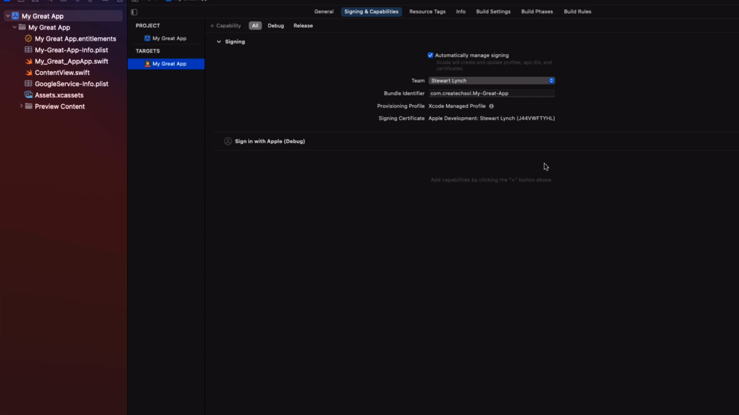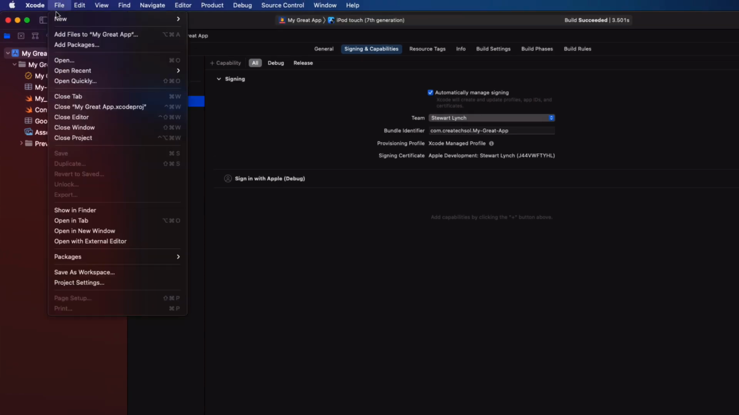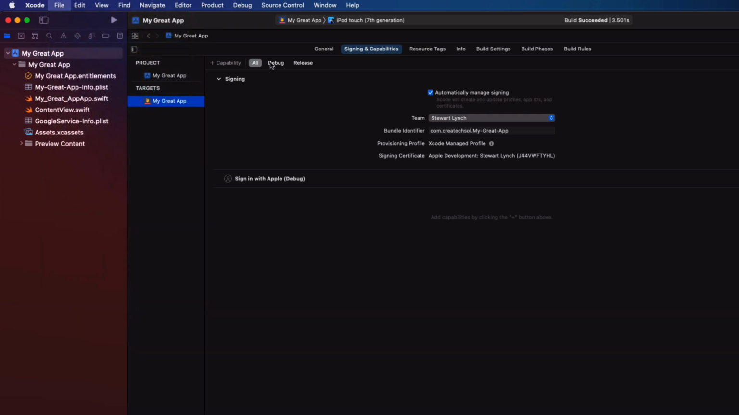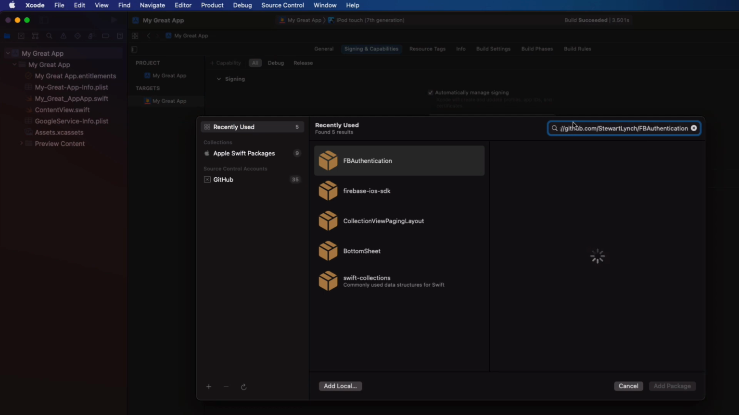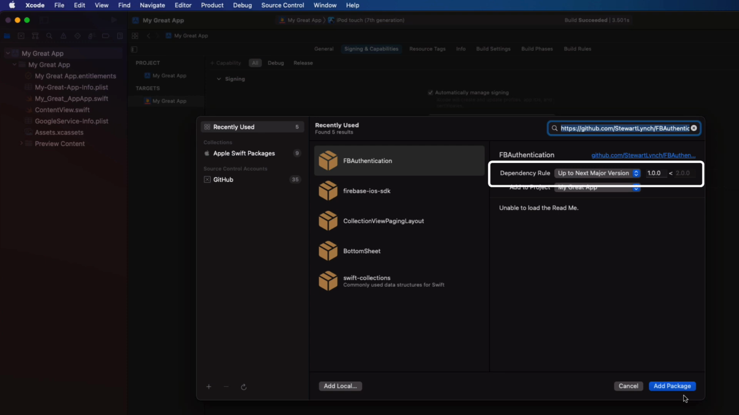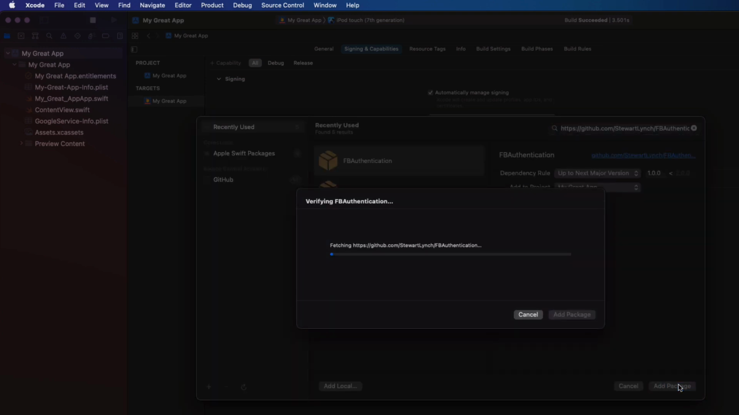The package is FBAuthentication. So from the File menu, choose Add Packages. And then on the following screen, you can paste in that URL into the search field and search. Once it's found, make sure that it has it specified to be up to the next major version. And in my case, it's starting at 1.0.0. And then you can click on Add Package. The process will start to verify that it's available, and eventually you'll be presented with a screen where you can simply click on Add Package once again.